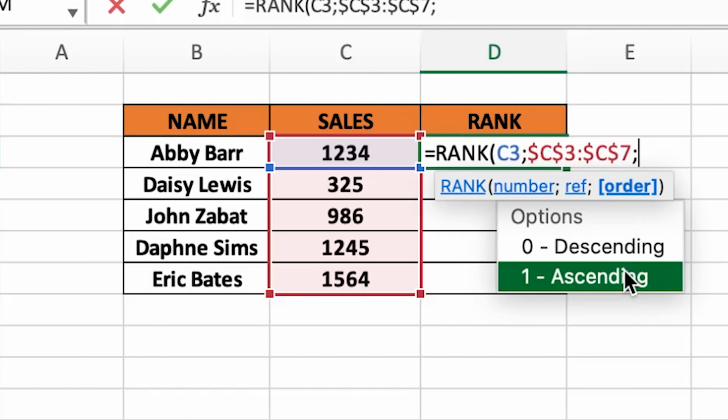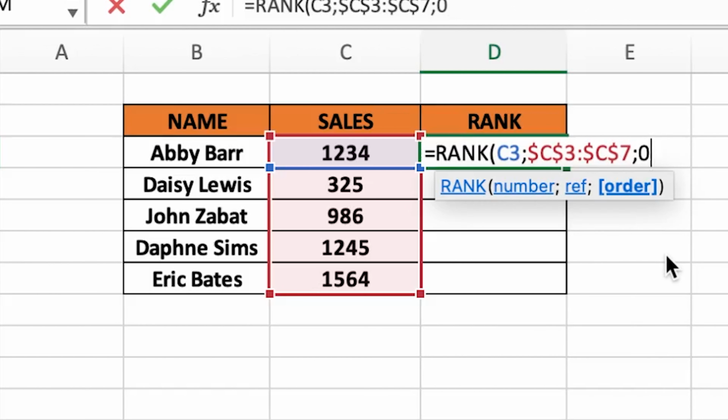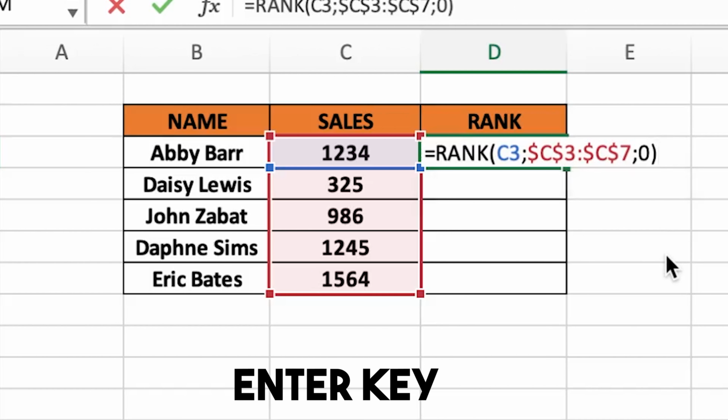If we chose ascending order, in that case the lowest number will be marked below the 1, and the highest number will be displayed below the last number. We will now choose the descending order. So we'll click on the descending option. We'll close the parenthesis and press the enter key.